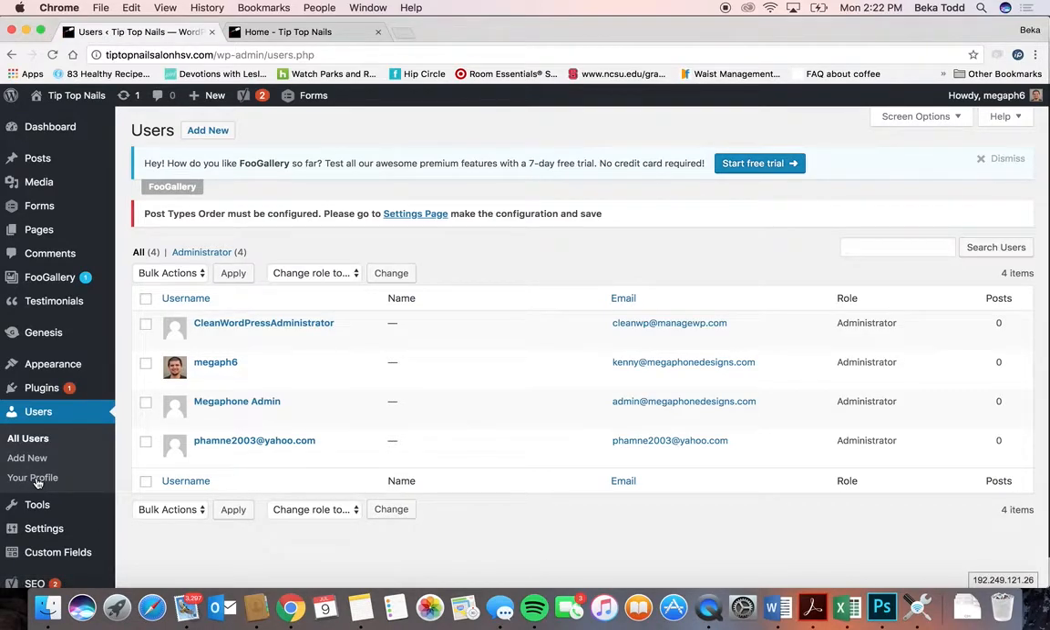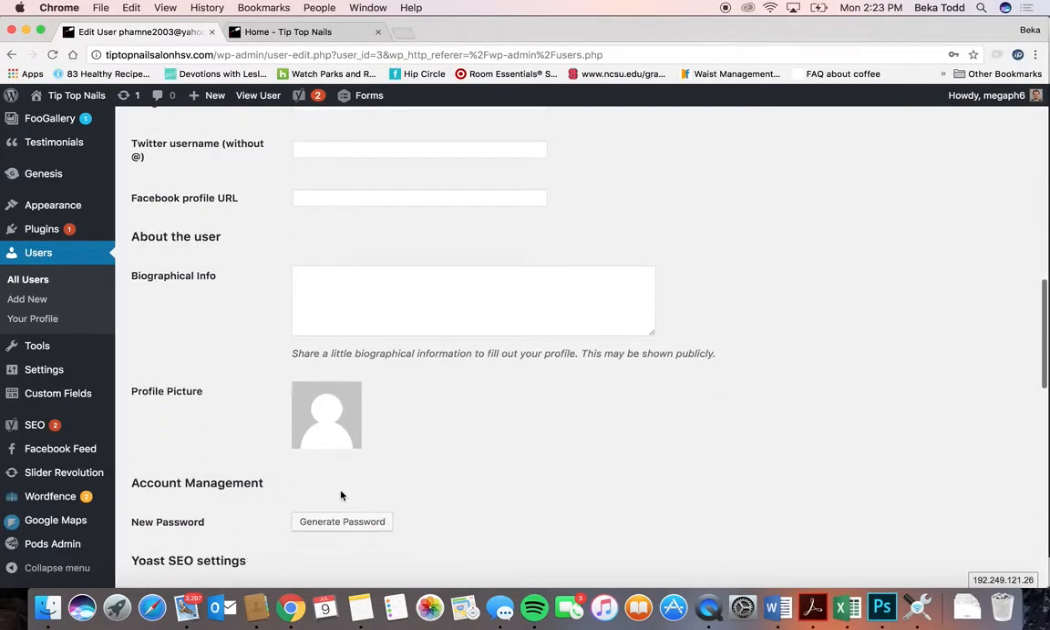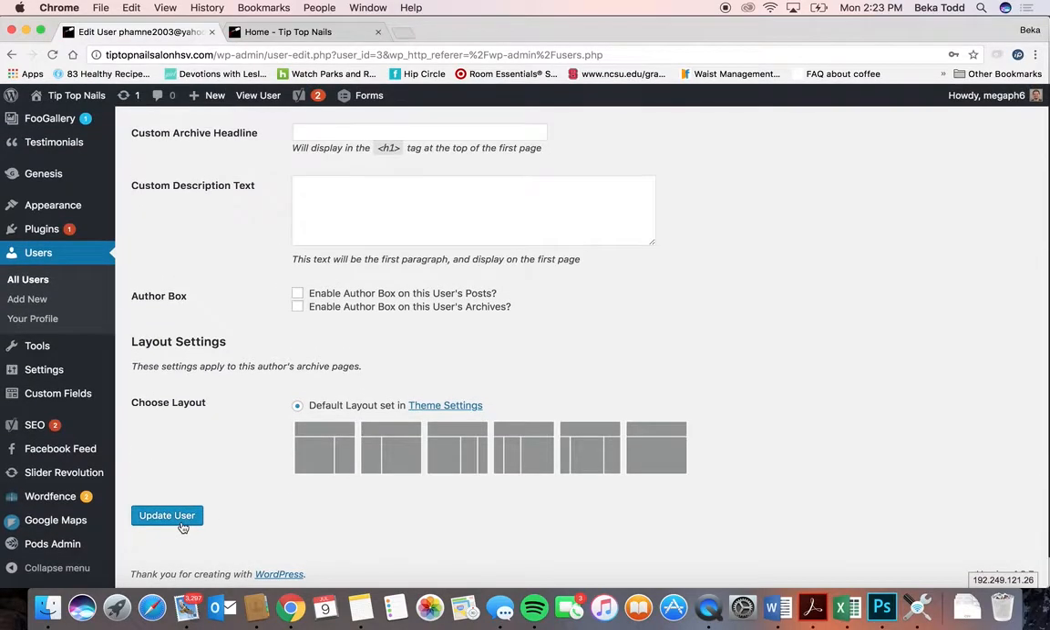So if you need to create a new user, you can go to add new, or if you want to change your password, you can change that through here and generate a new password, or type in your new password and then click update user.